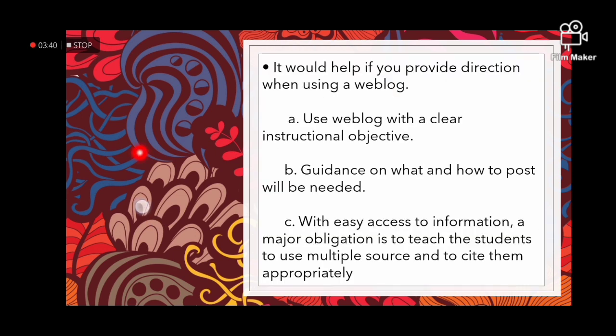It would help if you provide directions when using weblog. Yes, it's true. It can provide us direction. Just search something and eventually it will give us the clear and accurate ones. Use weblog with a clear instructional objective. In using weblog, the instructional objective must be clear to avoid mistakes and redundancy. Guidance on what and how to post will be needed. Of course, as an educated person, you must know the range of what you can post in social media accounts, and guidance also is needed.